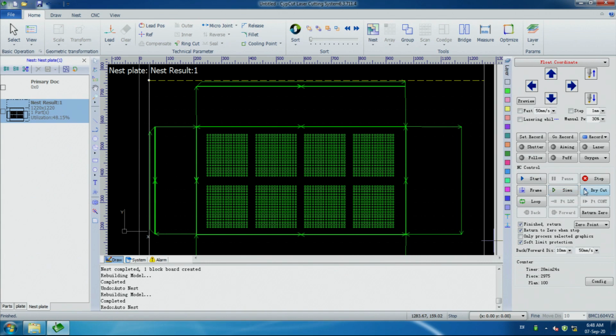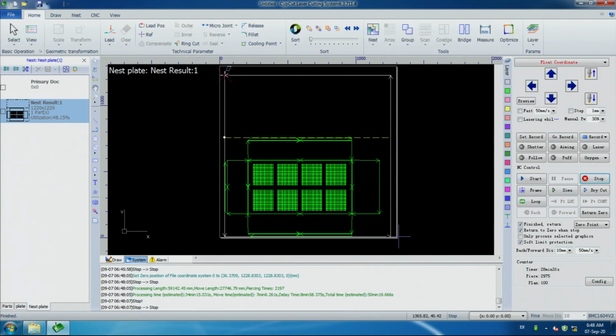Let's go ahead and do a simulate on this just to see how long the software thinks it's going to take. So we click simulate, we're going to hit stop because I don't really want to watch it. And we can see that the length of time is going to be 50 minutes and 19 seconds and some change.